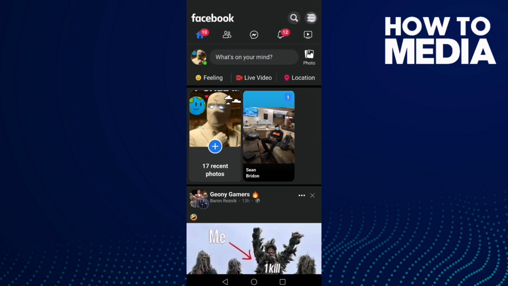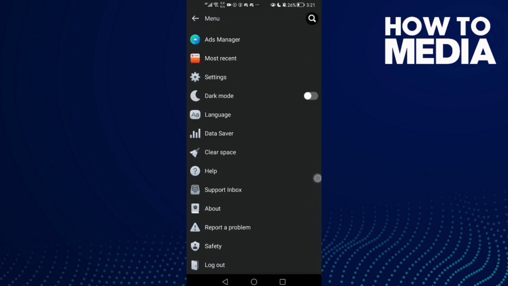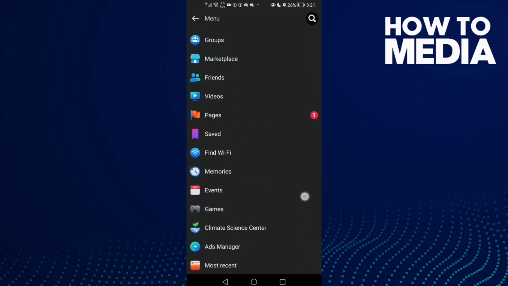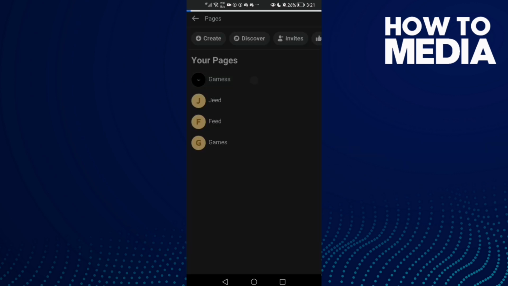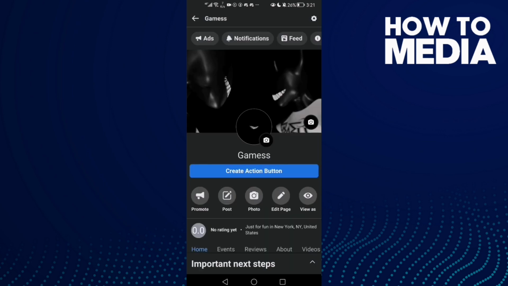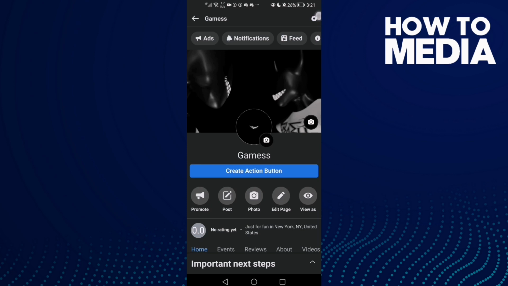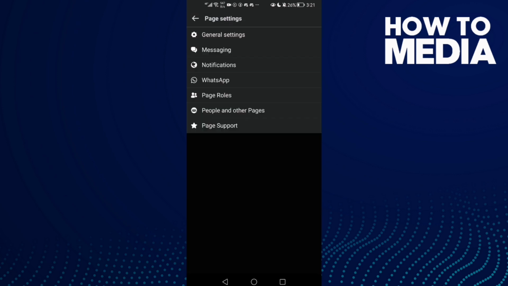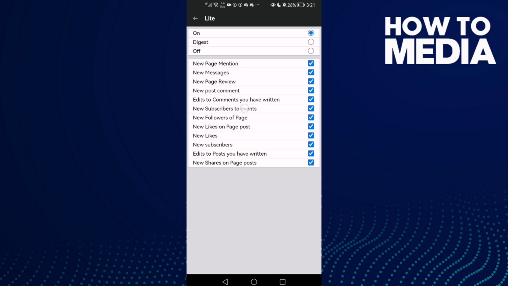Here you will find these three lines in the top corner. Click on it and then just scroll down. Here you will find pages and then select your page. Now just click this settings icon in the top corner and click notifications, then on Facebook here.